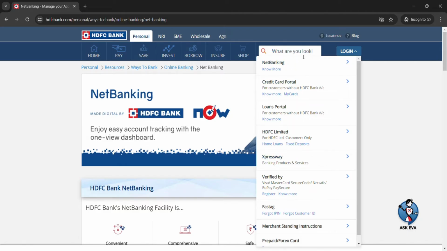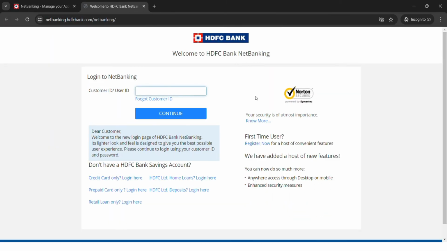But you can either choose the credit card portal for customers without an HDFC Bank account, similarly the loan portal and HDFC Limited, or many other options. For now I am clicking net banking. Again you will be taken to a new interface, which is the login page of HDFC Bank.